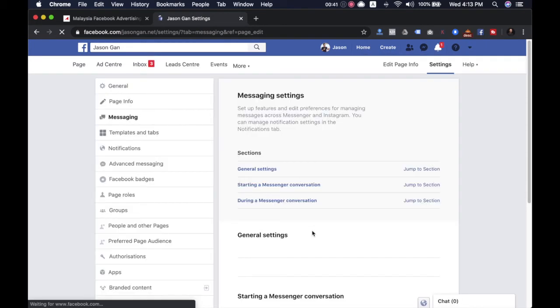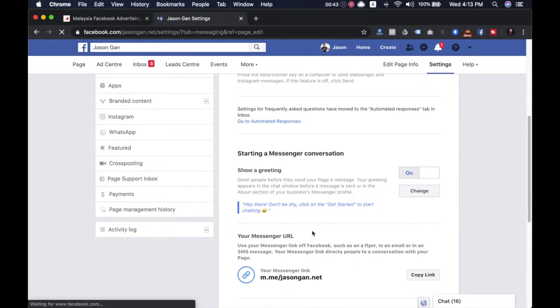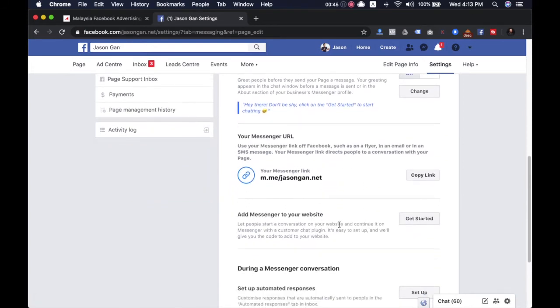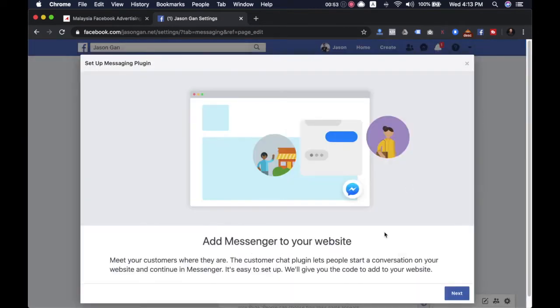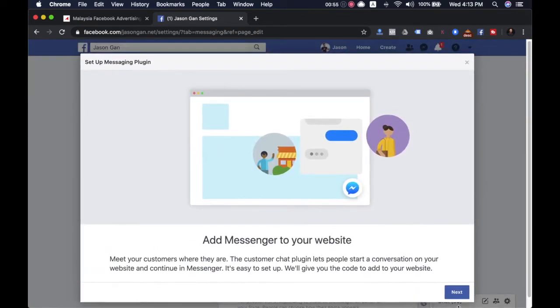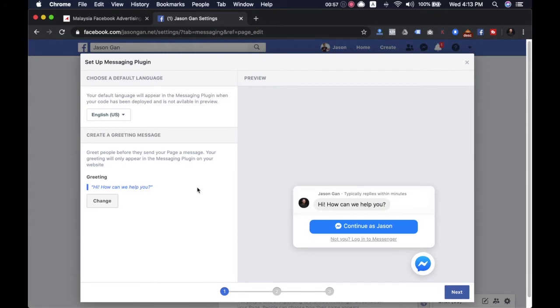Then you'll land on this page. Scroll down further and you'll see this, add Messenger to your website. Just click get started, and this will pop up. Just click next, and this is how the preview looks. You can change the greeting message as you want it. So, how can we help you?